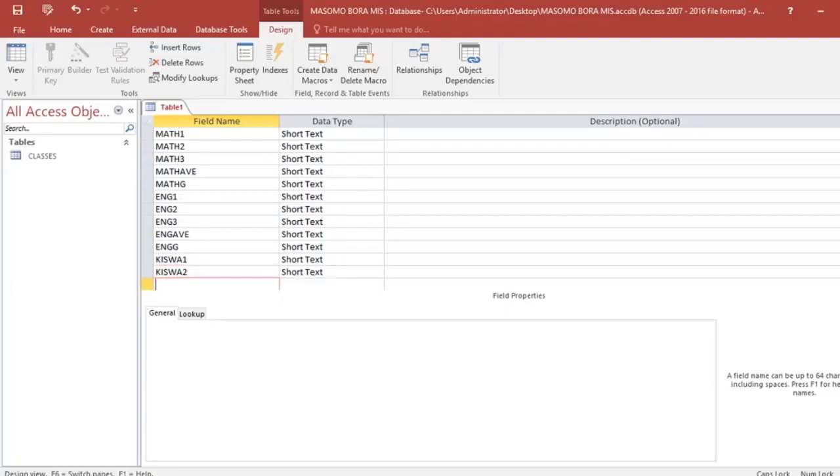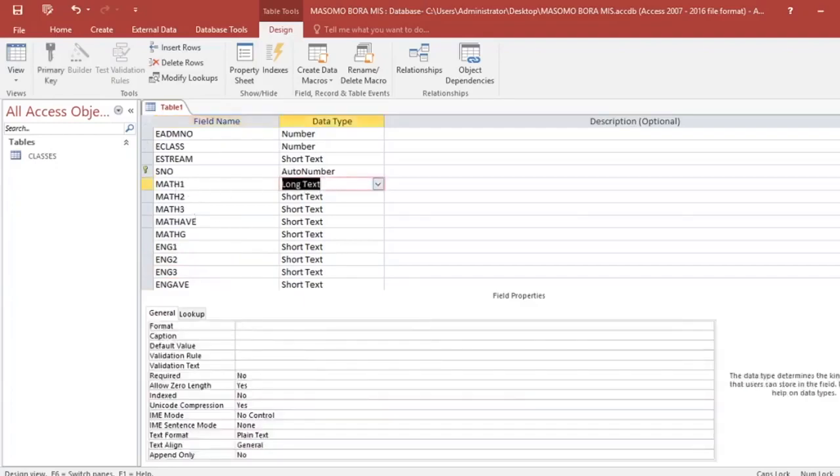Kiswahili 2, Kiswahili 3, Kiswahili average, then Kiswahili grade. Therefore, this one will be repeated for all other subjects, but remember, all of this should be number, apart from the grade.